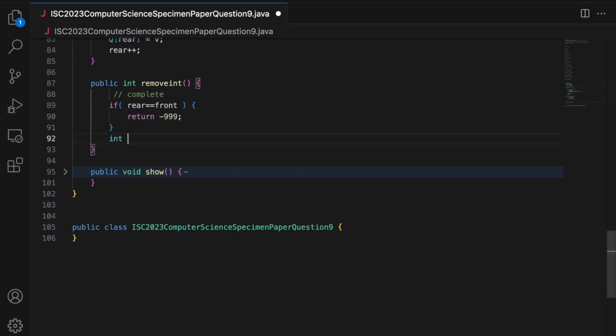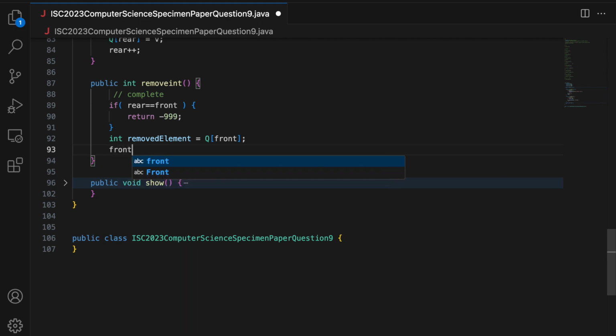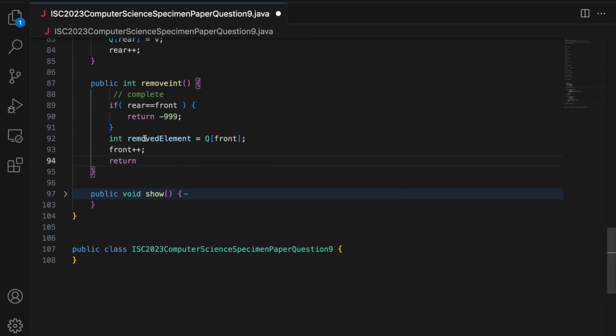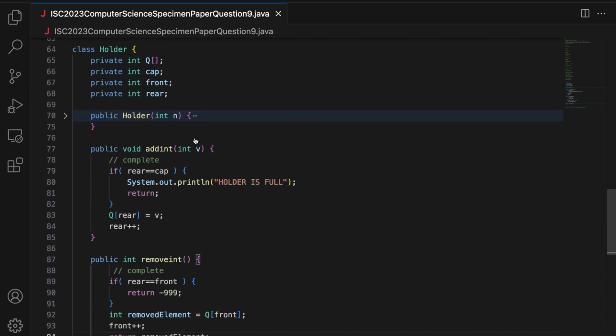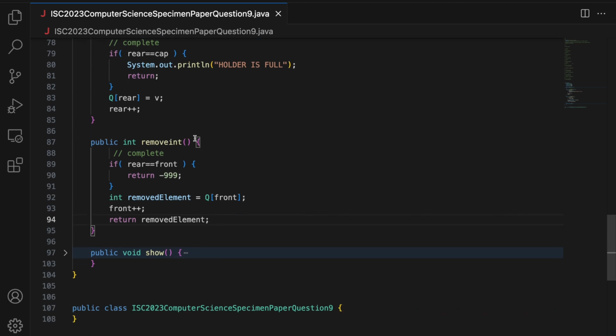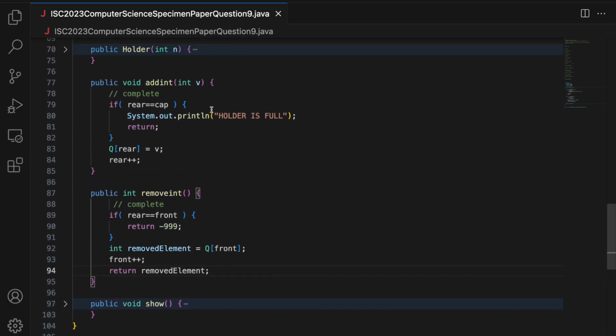So I say int removedElement is q of front. Front moves forward, we return the removed element. Alright, so removeInt is done as well. So this is my code for addInt and removeInt. So let me add some code in the main.